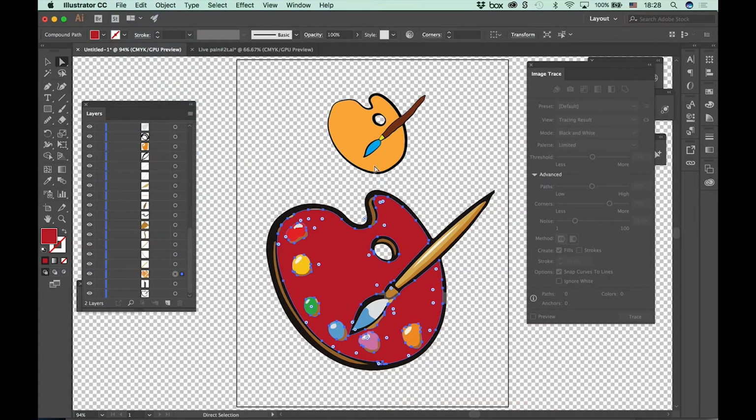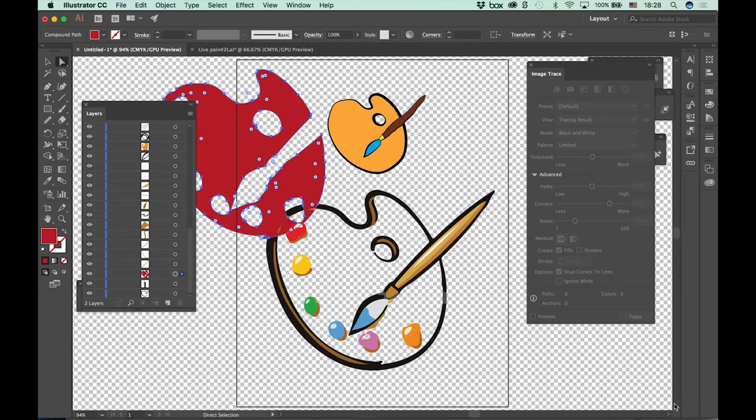Yes? How did you just select this? I went to the direct selection tool, deselected everything and just selected the inside. See, that's what it is. See how it traced it? See, that's how it traces it.